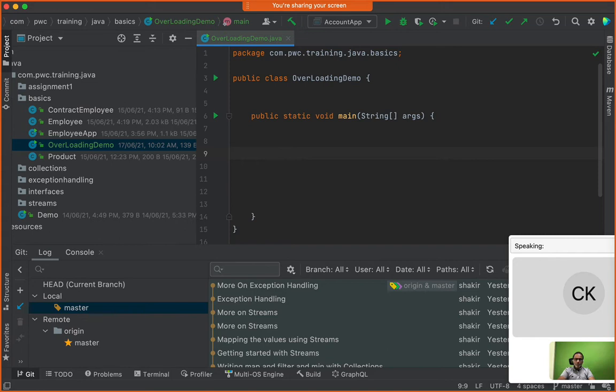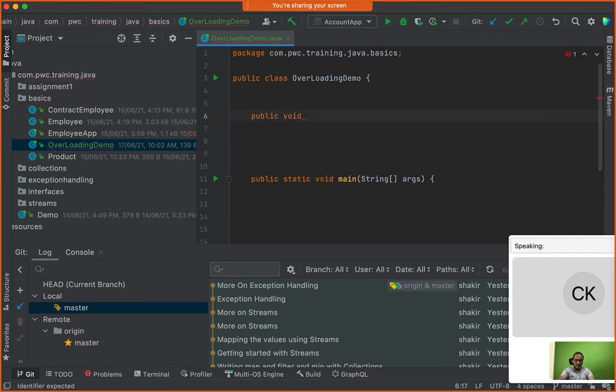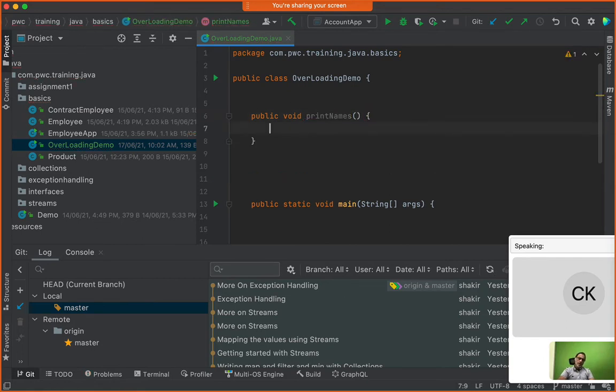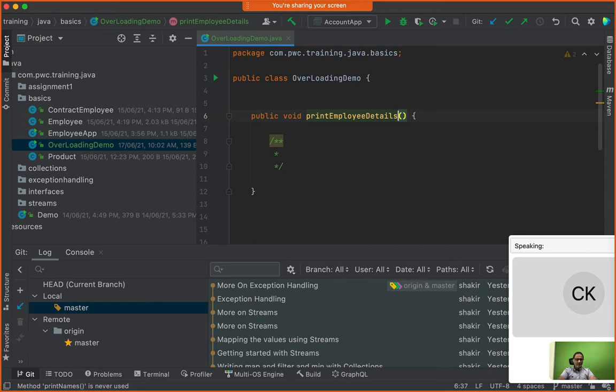Now see this. Suppose I have a function here. I say public void, print employee details. Suppose this is the name of the function, and I write some logic here. That logic entails printing the name and then the surname, and it also prints the address. That's it. These are the things it prints.